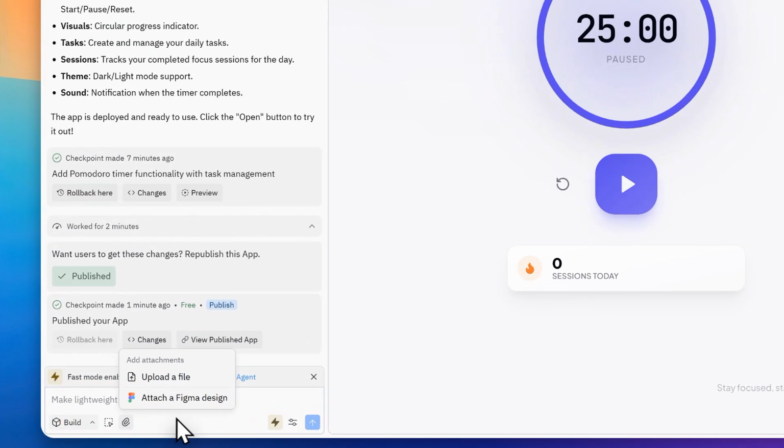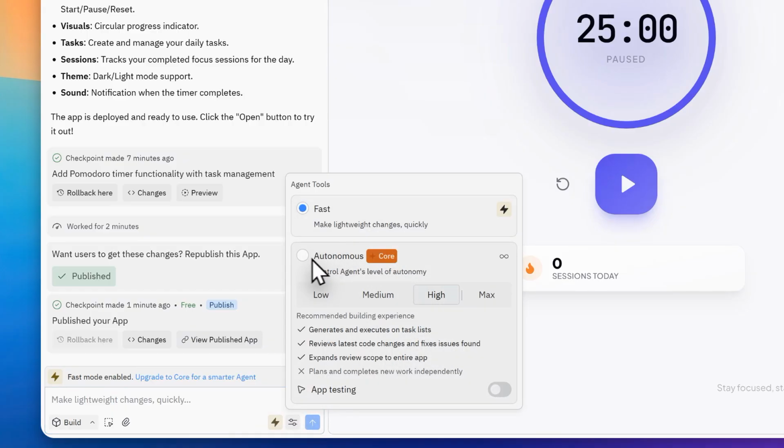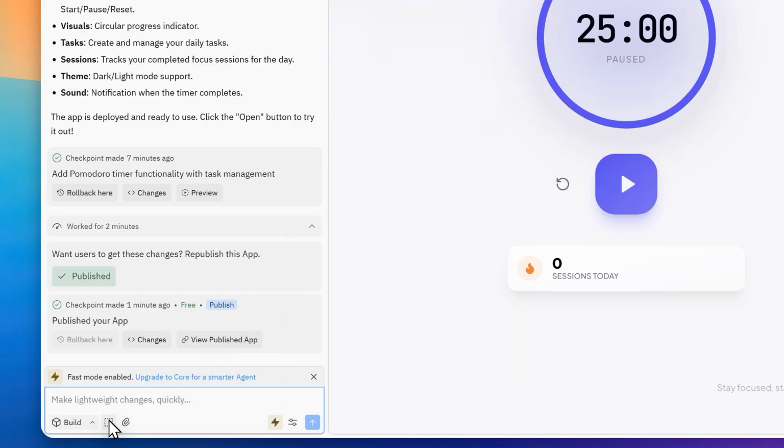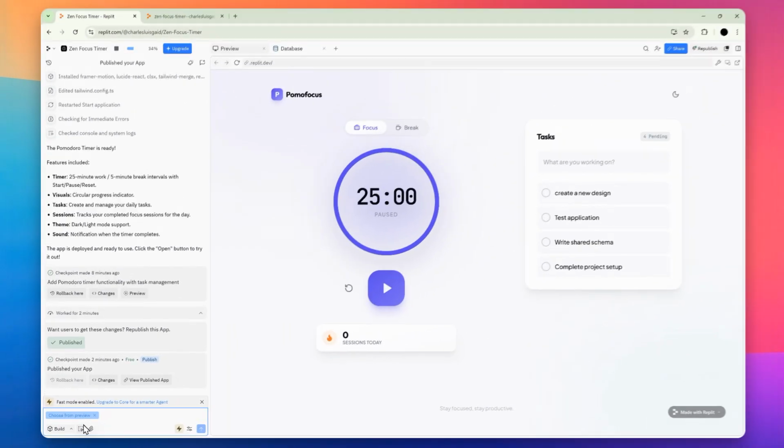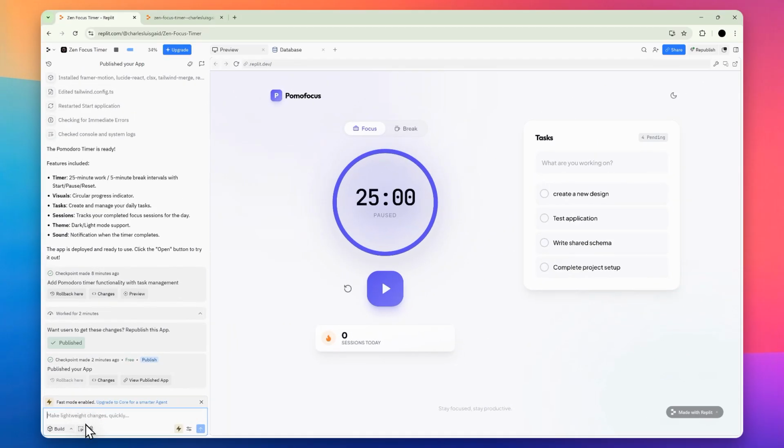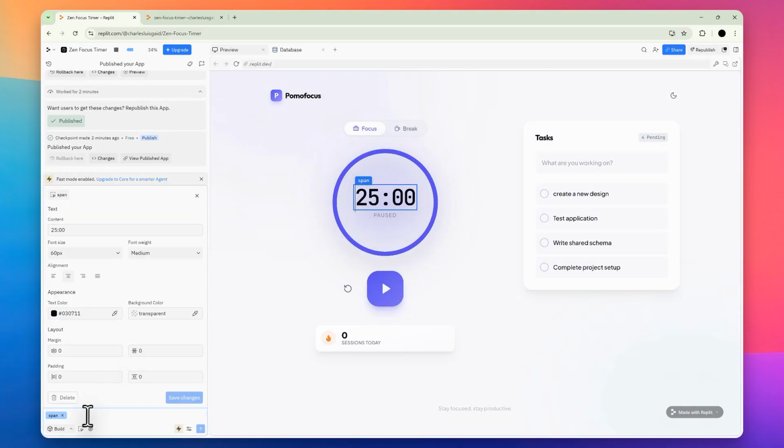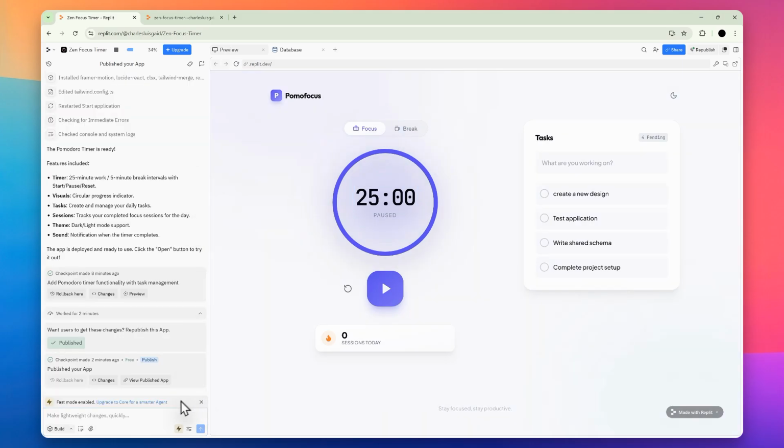You can add attachments as needed, a Figma design. You can change some agent tools, make it autonomous, like the level of control and autonomy of the agent. Or if you're not satisfied with a specific element, this tool here in the chat box called select element allows you to select a certain element and edit it yourself or chat about what you want to change about it.